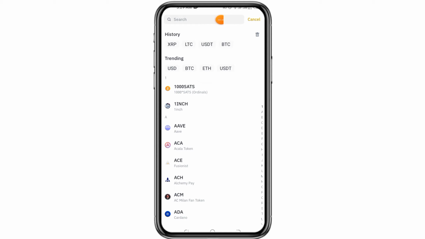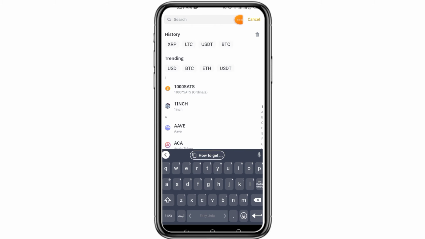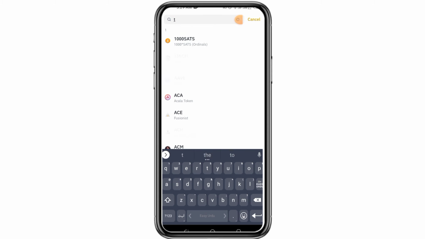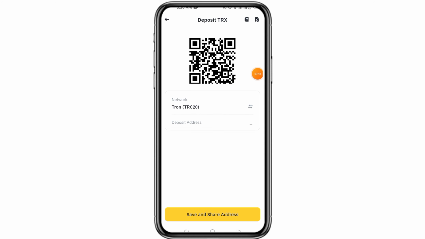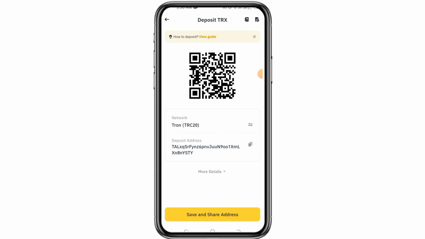Here you have to click on top left search icon, and here you have to type Tron. Now here you have to type Tron TRX. Click on this top TRX icon. After that, here you have to click on Tron TRC20. Click on this. Now here you can see this is my Tron TRC20 wallet address.